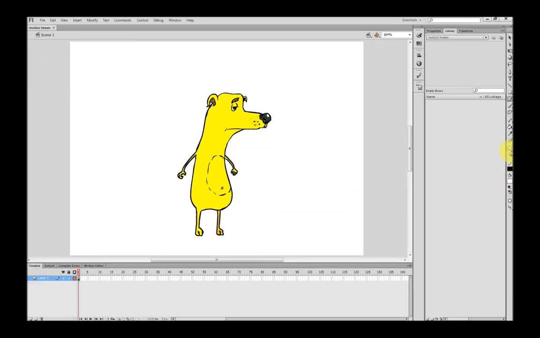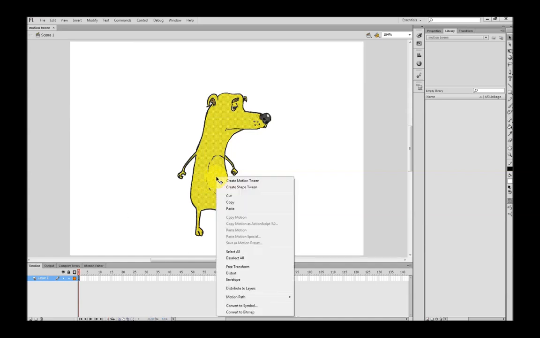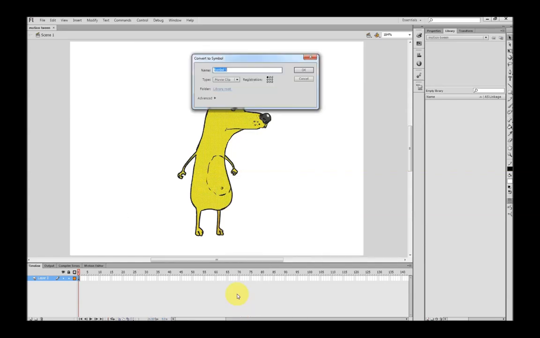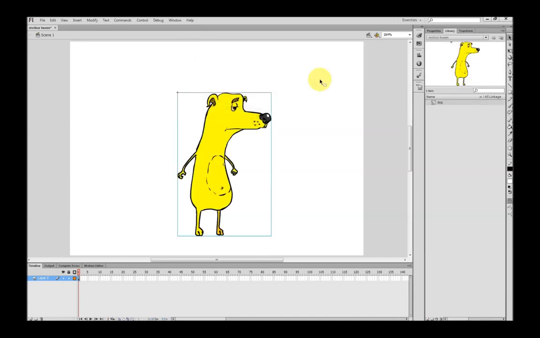Okay, so I'm going to presume you've drawn your character now. So what we need to do first of all is turn the character into a movie clip. So if you select the whole character with the black selection arrow, right click, convert to symbol, make sure the type is movie clip, name it. Okay, so we've got our movie clip stored in the library there.